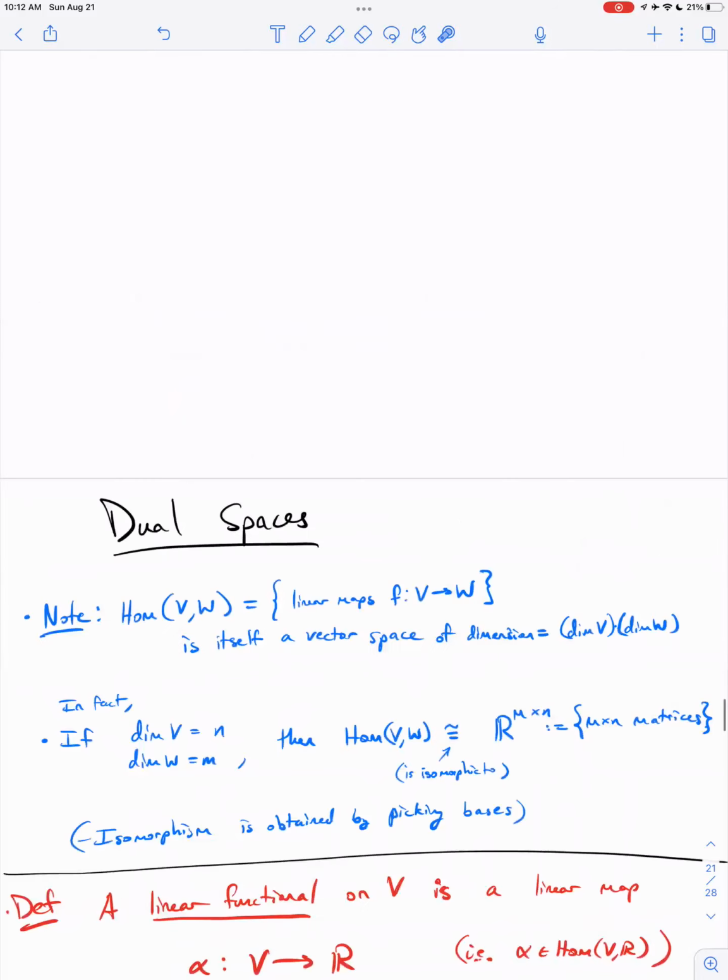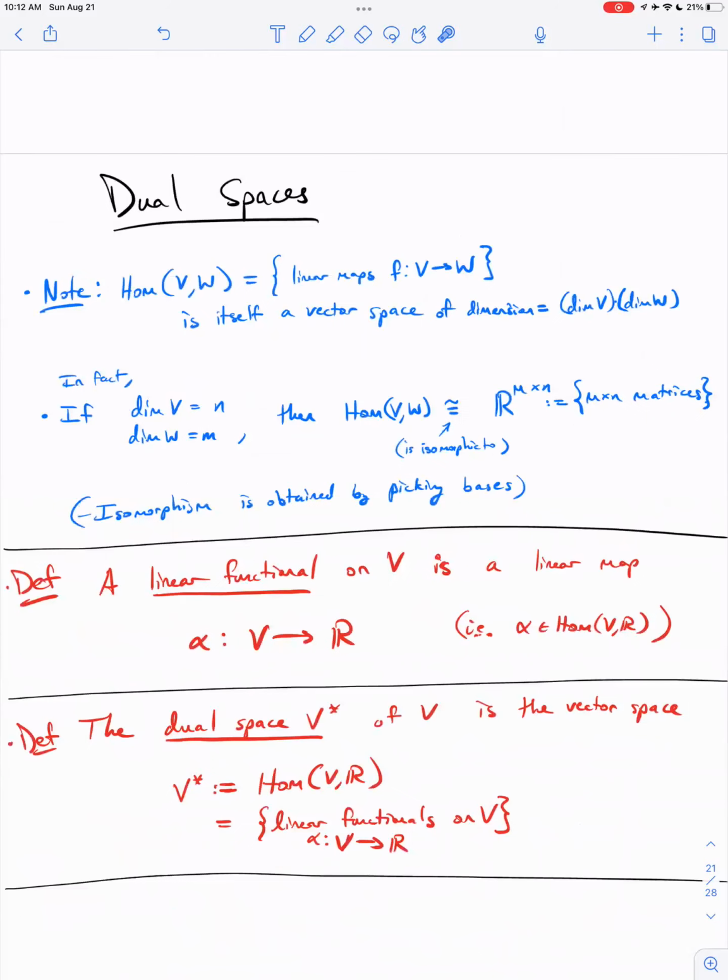Okay. So let's go on to dual spaces. The first thing to note is that Hom(V, W), this thing that I defined last time, defined as the linear maps from V to W, is itself a vector space, and it has dimension dim V times dim W, right? And it's a vector space similar to how the real valued functions from some set were a vector space. This is the same thing.